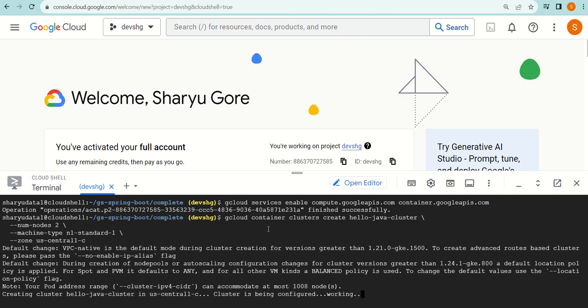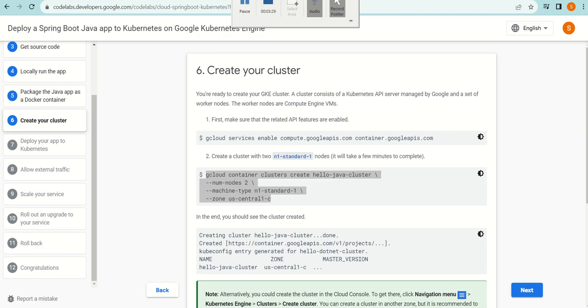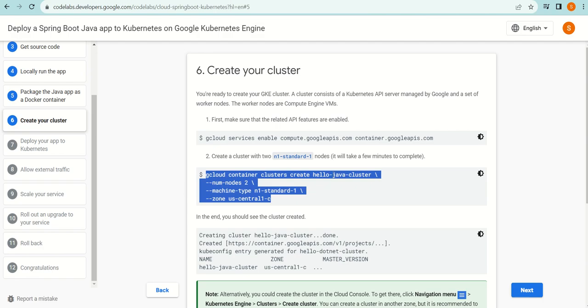As soon as I clicked enter, it is doing its thing. The cluster is being configured. VPC native is the default mode during cluster creation, so that's the default mode it's running on, and we have to wait for this command to execute successfully. Even here it is saying that it will take a few minutes to complete, so we will wait for this command to finish.